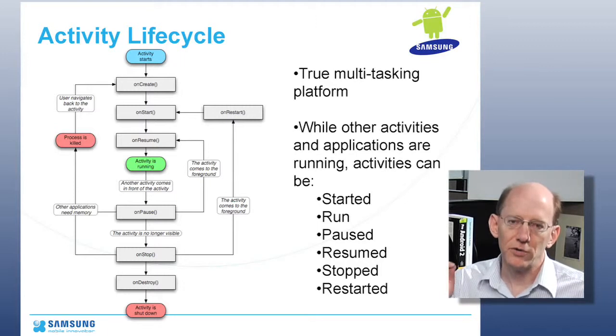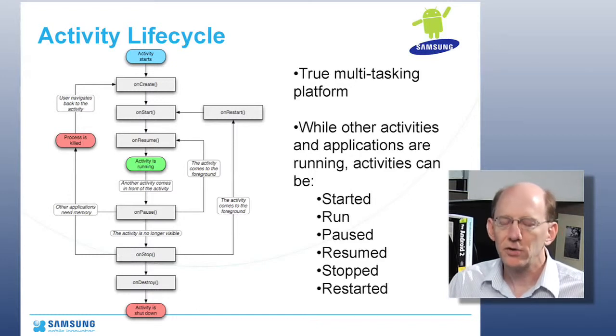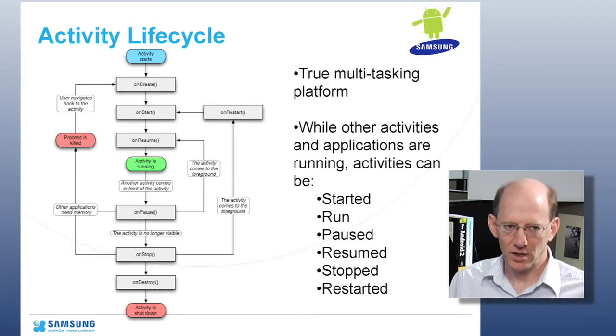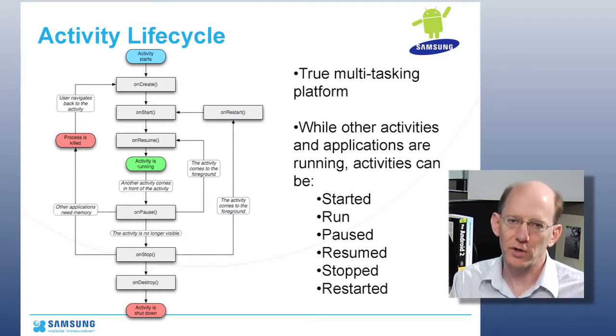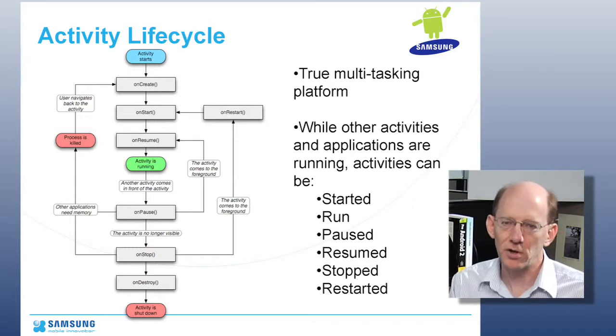The system will fire up your activity and then you'll get the onCreate callback. The onCreate callback is where you're going to set up most of the key things for your application. You're going to want to initialize any long-standing structures, or just get your app ready to go.